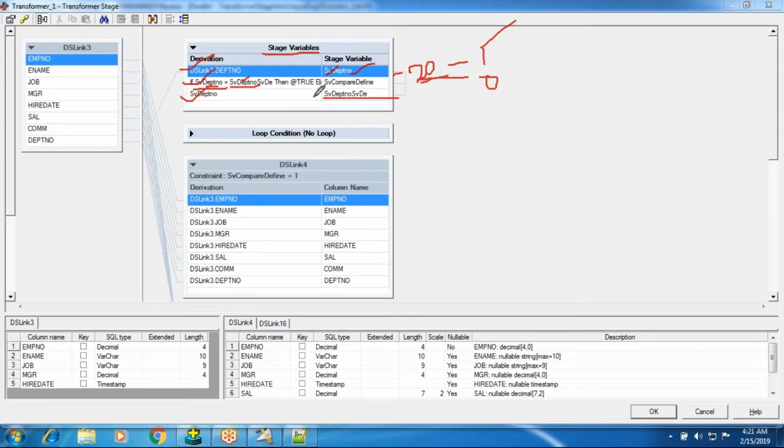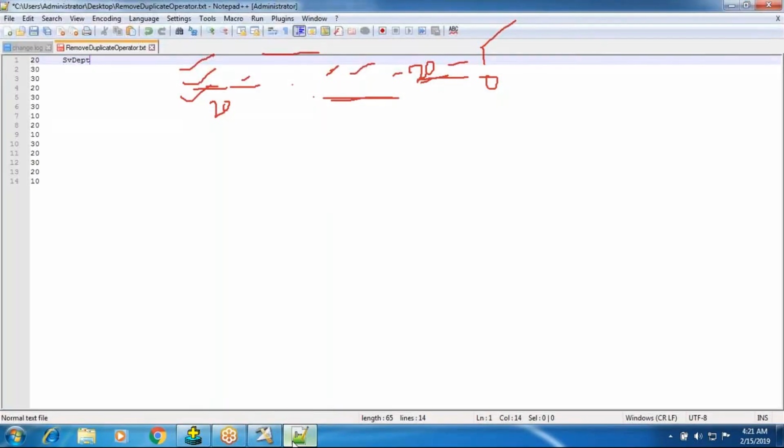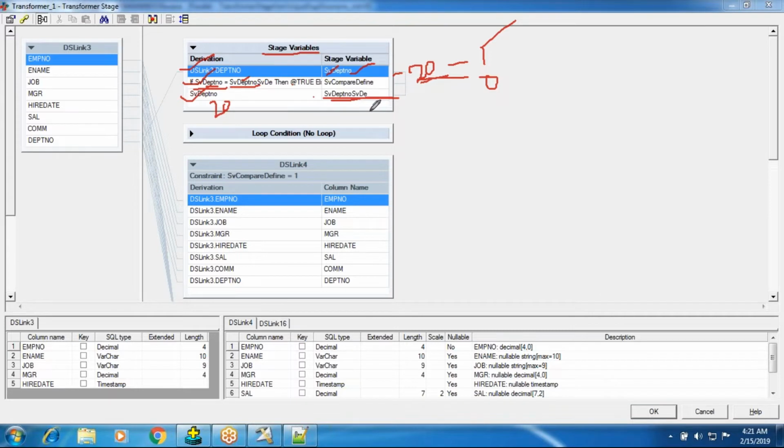Next it goes to the third variable, where it will put the department number 20 here. This is the first record execution. In the second record execution, the department is 30. So 30 will be 1, because 20 is defined with 1, and the 30th department will come after the first record, which is 20. 30, 20 not equal means 1.